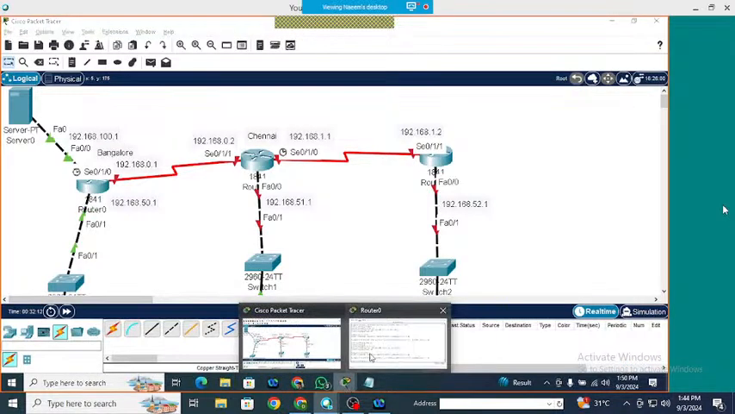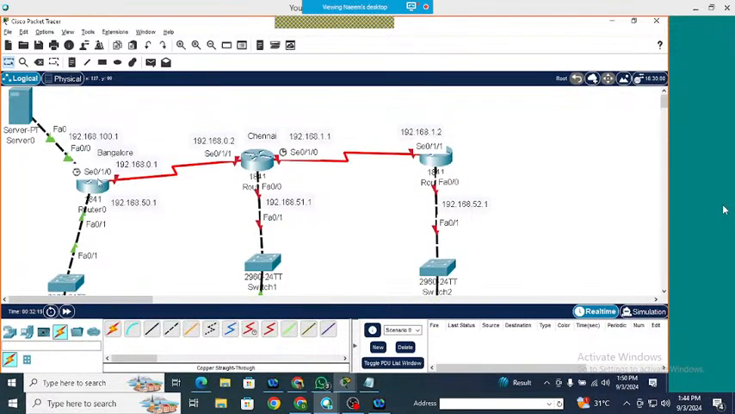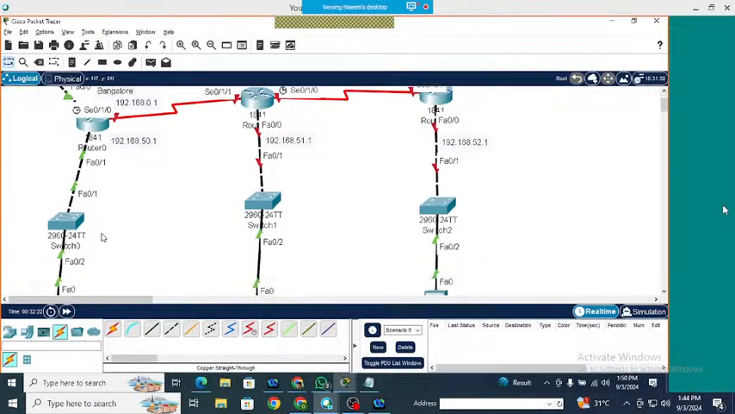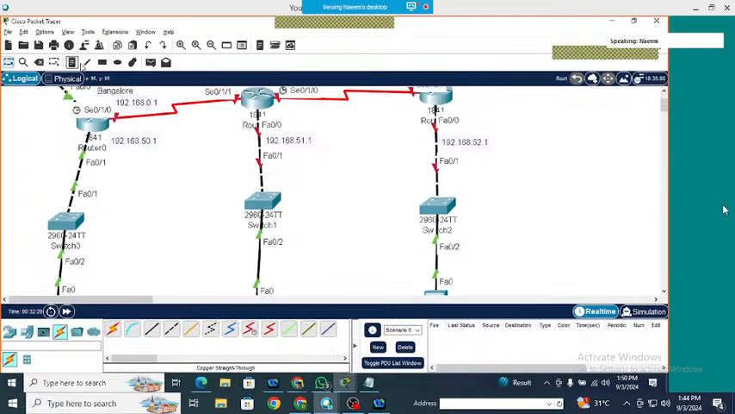Now we concentrate on the configuration, the initial stage. The first router I configured is for the server, and another one is for the end user. You can take this end user as the head office. The second and third ones are branch offices.